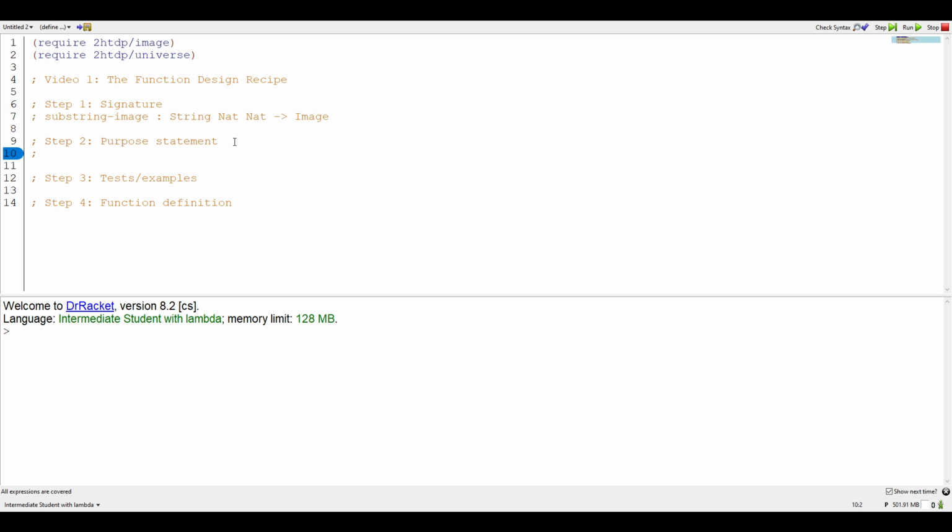Now we give the purpose of the function. So in this case, we want to make a function that produces an image of the substring, and let's say in font size 30 and color red. Next, we'll write some tests or examples of the function. So these will take the form of check expect.